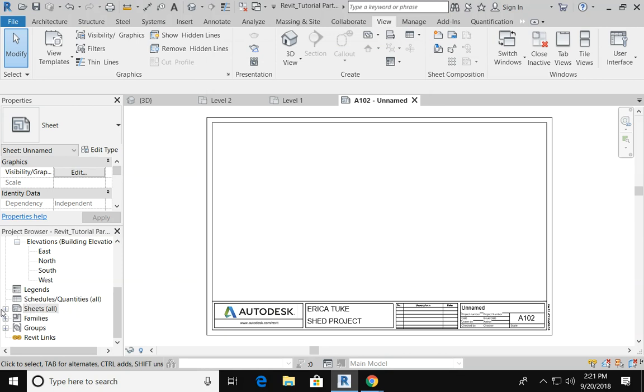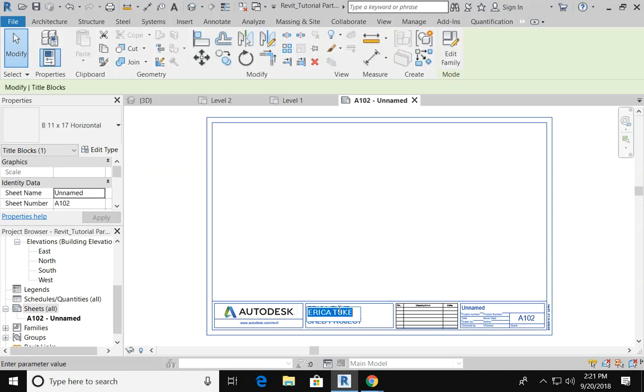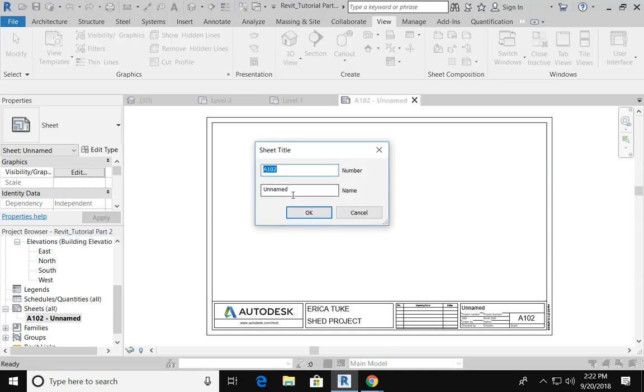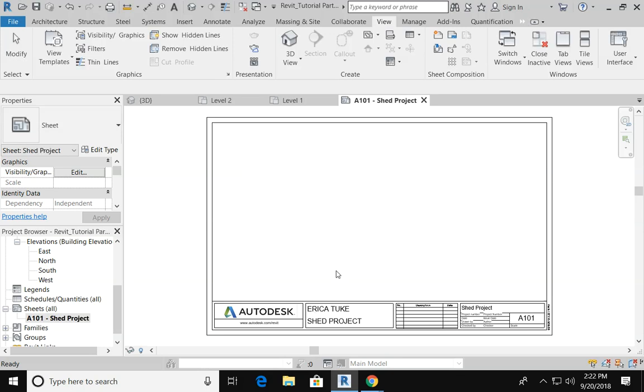When you have your sheet open, you're going to have the option of renaming the project owner and the name of the project. So go ahead and click in that area and type in what you'd like it to be called. You also might want to rename your sheet. So you can go ahead and right click on the sheets, say rename, and you can call it A101 Shed Project or whatever fits your specific project.